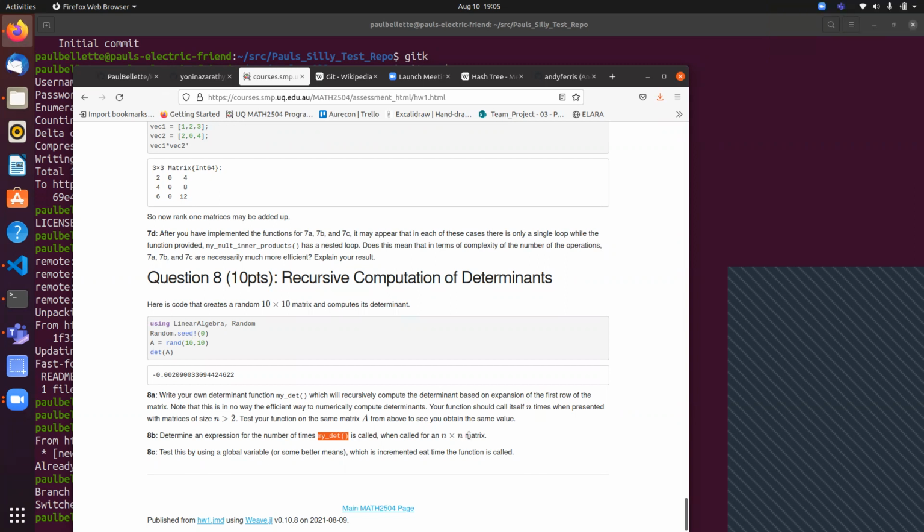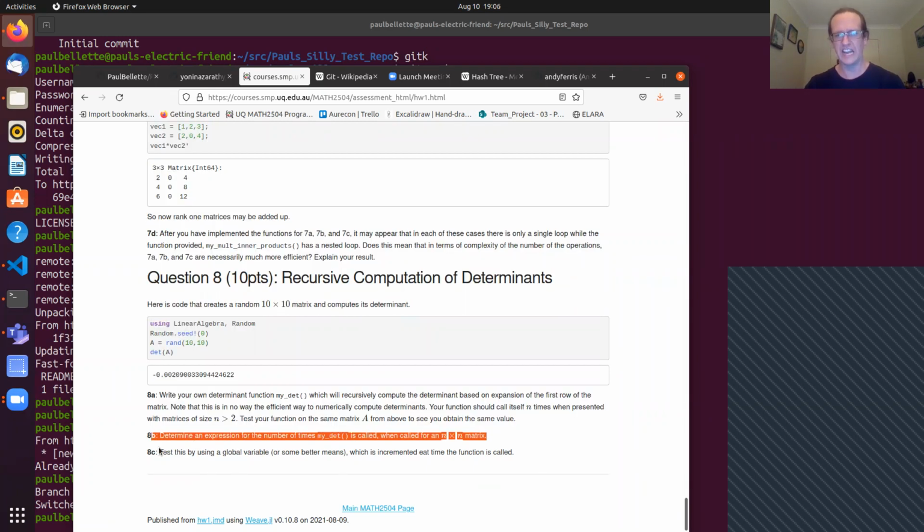And then for question 8C, I was confused on what it means. 8B is theoretically, given your algorithm, come up with an expression as a function of n. And 8C would be to do something in your code to verify that's how many times it's actually been called. So you need to alter your code to produce a counter. There's probably something better than a global variable, but the easiest way would be to make a global variable, and every time myDet is called, you increment it. Then you can just look at it afterwards.